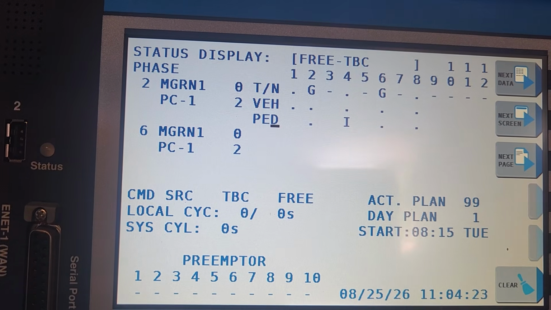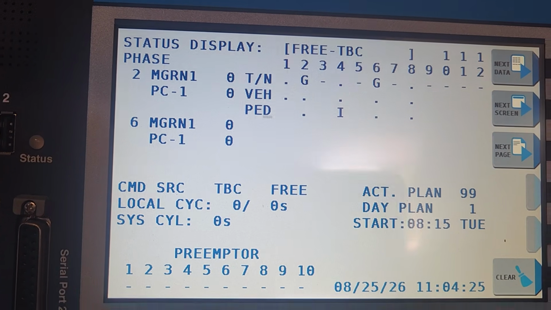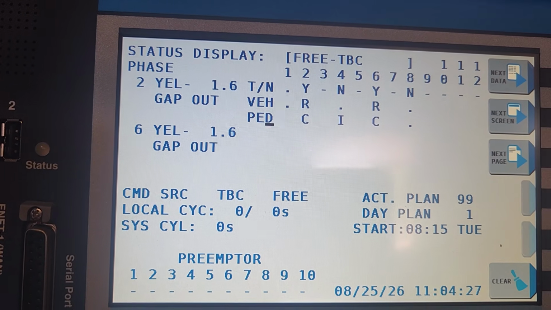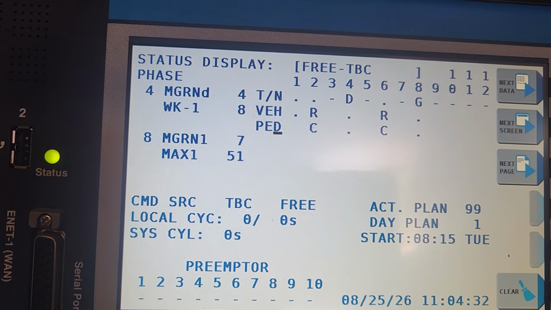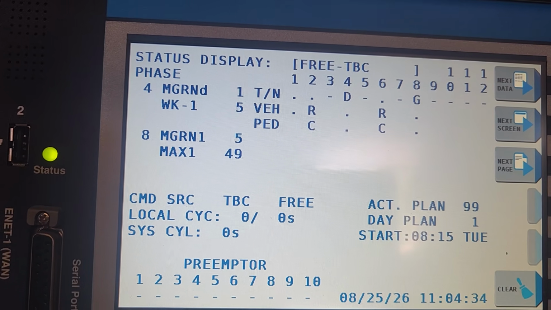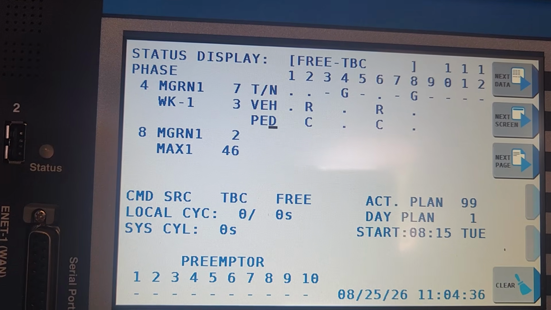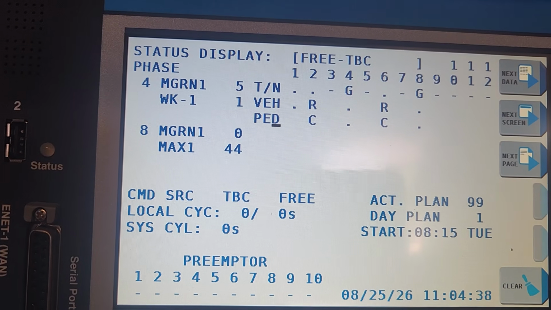So we got to wait 7 seconds for the ped countdown. It's actually 8 seconds. And we got to wait the yellow. And we got to wait the red. And then we go to our side street. So, you know, it depends on your situation.